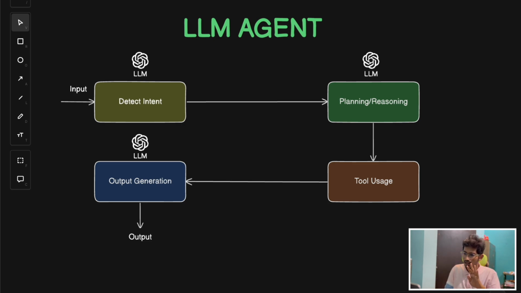Okay, so if you look at a typical architecture of an LLM agent, an LLM agent mainly contains four components. The first component is to detect the intent of the user query. I mean, this is the input that the user gives. Using this input, we'll first understand what the user is trying to ask, or what is his motive behind the question. We'll detect the intent in the first component.